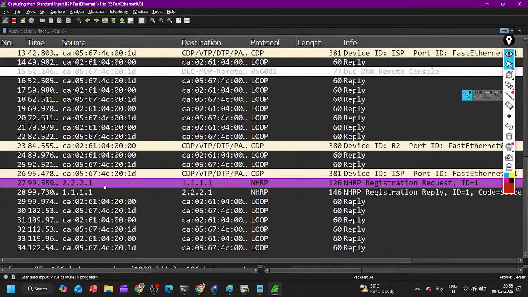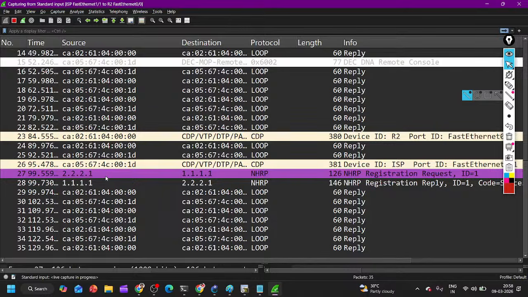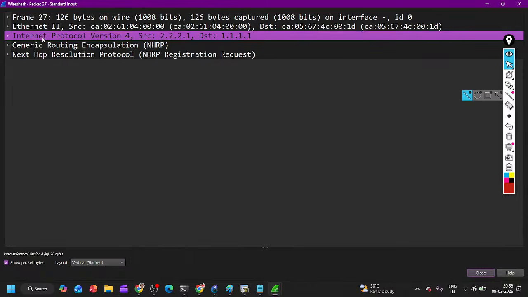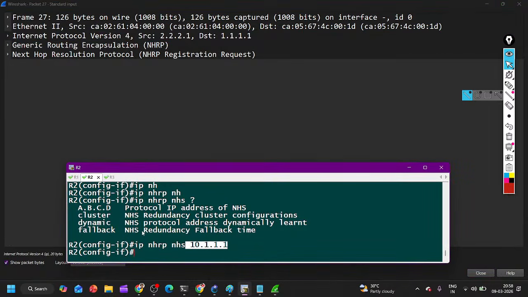If I open it, you can see the outer IP header, then GRE, then the NHRP message. In the outer IP header, source and destination are public. Source IP is R2's public IP address and destination IP address is the NBMA address of the hub router. We have configured this, right? We have configured the tunnel destination.